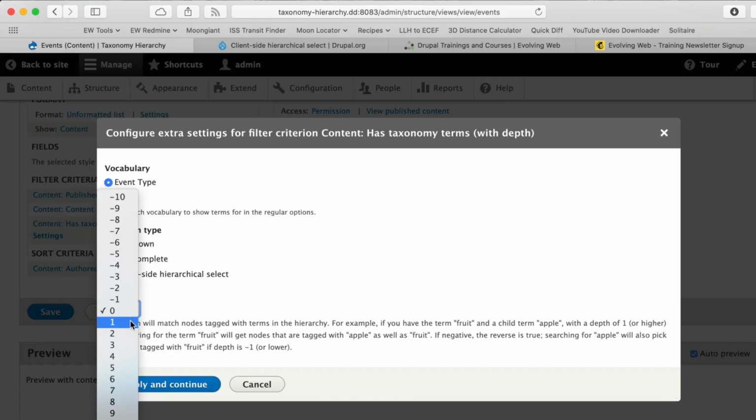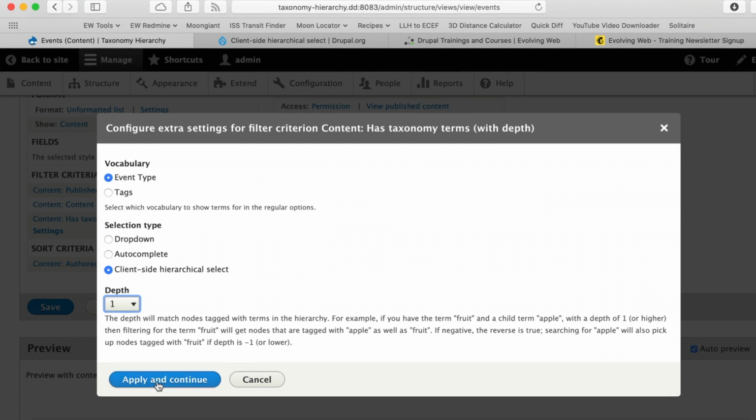Okay? So I'm going to change this depth to 1. If I kept it at 0, it's probably just going to show me those top level ones, like art, education, and sport. So we'll choose 1, so it'll go 1 level deeper to our children. Apply.